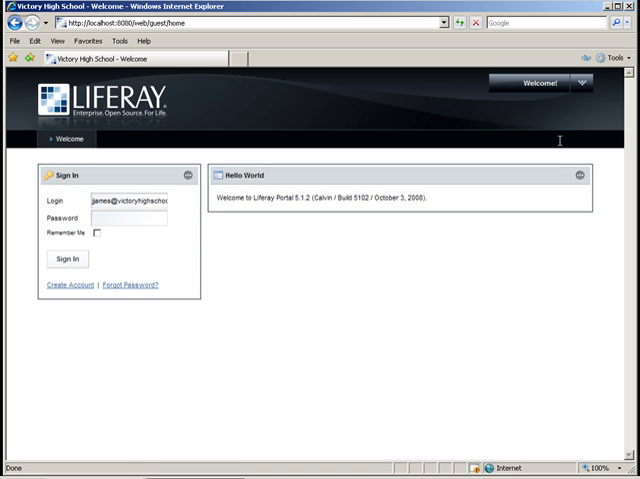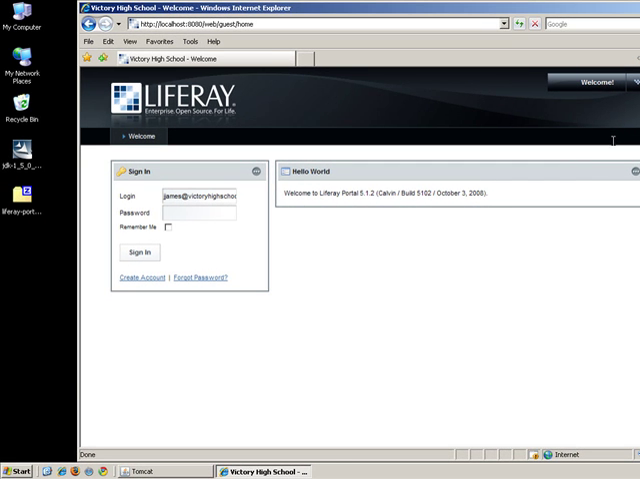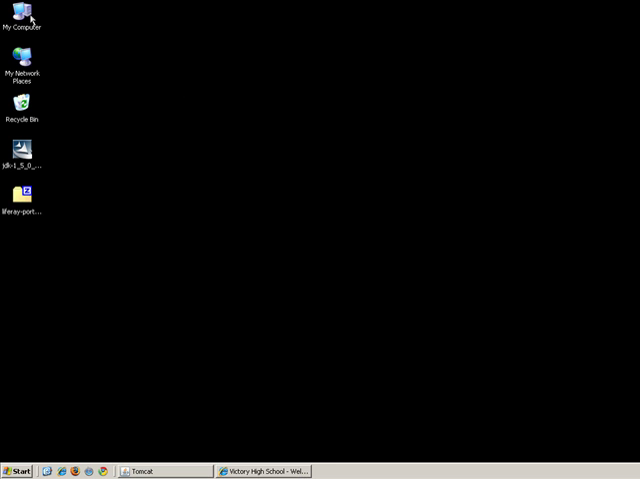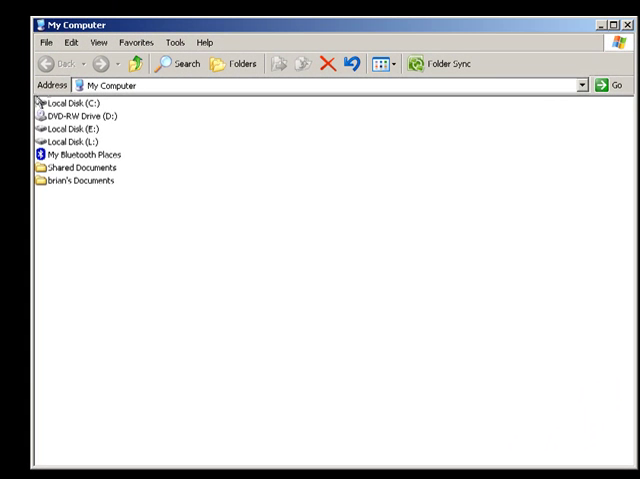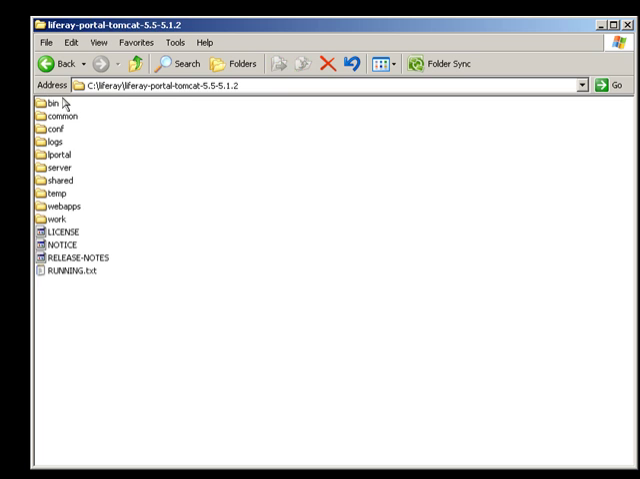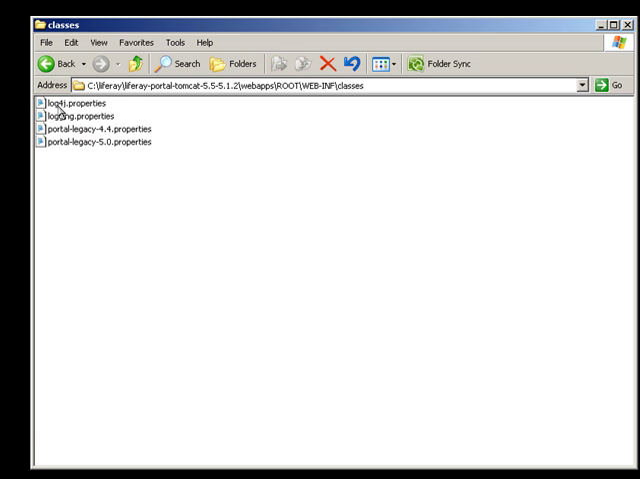To prevent users from editing their personal pages, you'll need to insert some simple code in a portal-ext.properties file. We'll allow users to modify their private pages, so we'll only disable the ability to modify their public pages. Navigate to the folder where you installed the Liferay bundle. Then open up the Web Apps folder, and then the Root folder. Then navigate to web-inf, and then Classes.